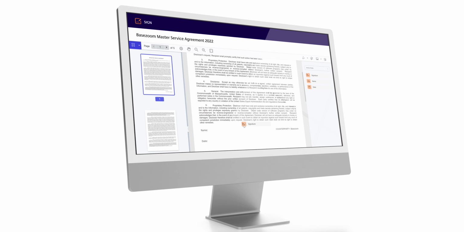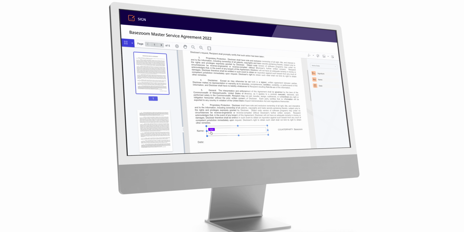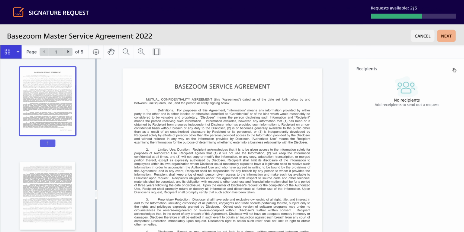But none of this is a problem when you use LinkSquares Sign. We got you covered. LinkSquares Sign is seamless and efficient, allowing you to get your contract ready to send in seconds. And you'll have insight into every stage of the signing process.